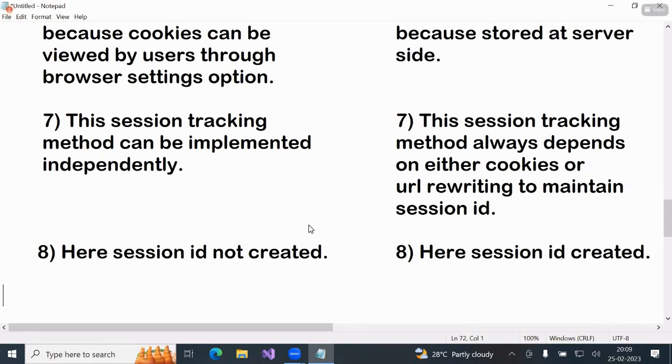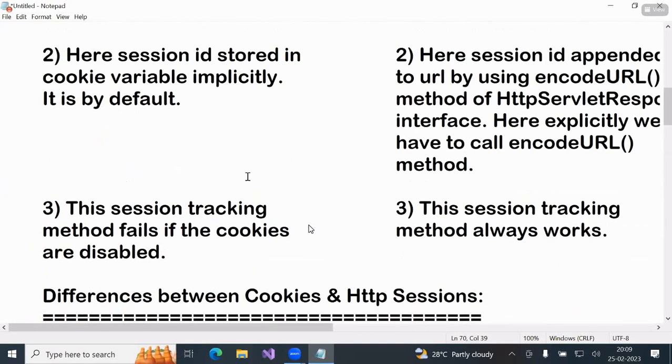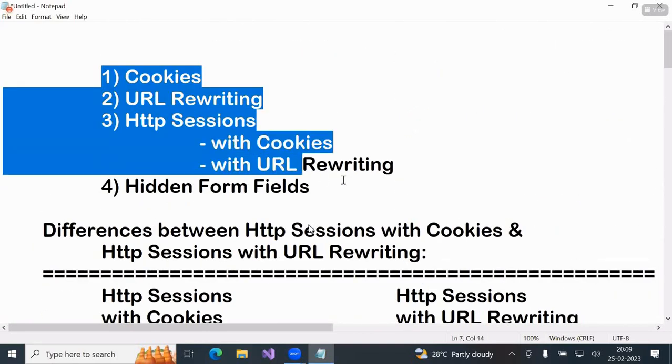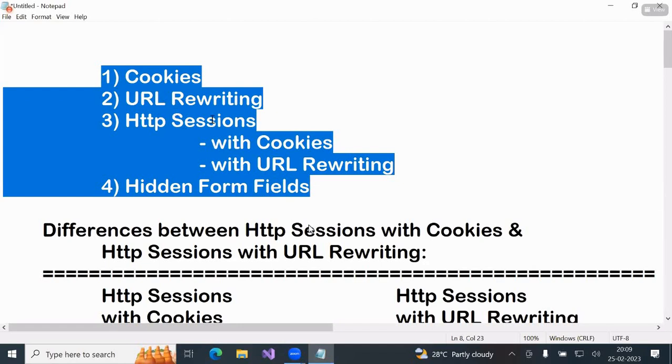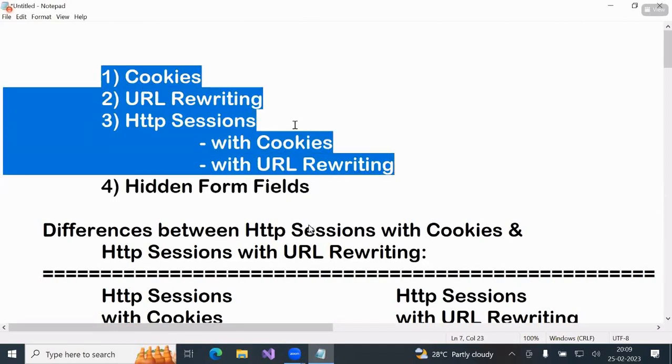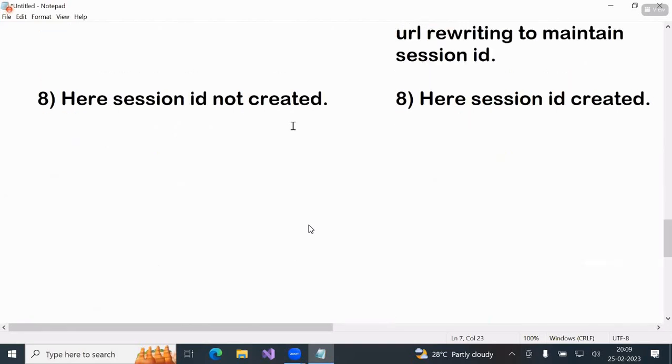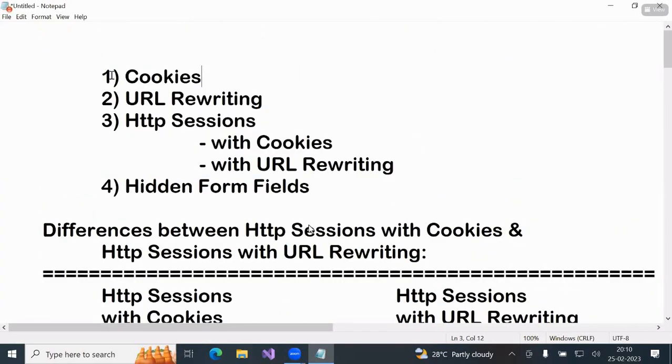Is it over? Now I'll explain why cookies are not outdated. Writing is over, all people. See here, there are a total of 4 session tracking methods. 3 session tracking methods are completed. Out of 4, 3 completed.